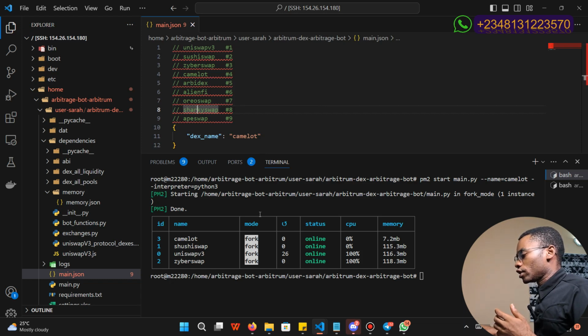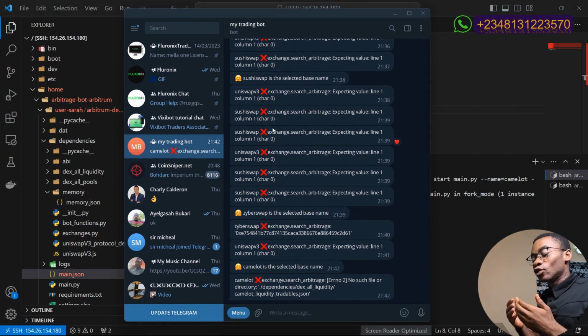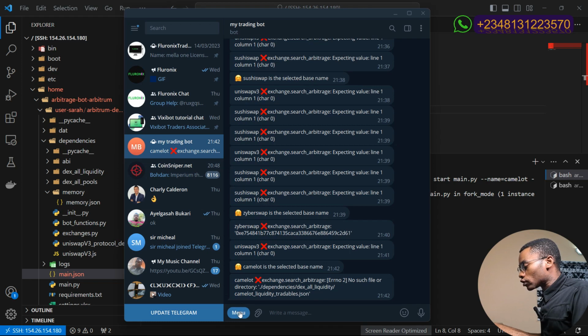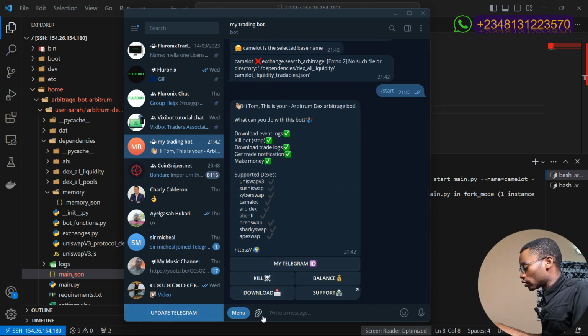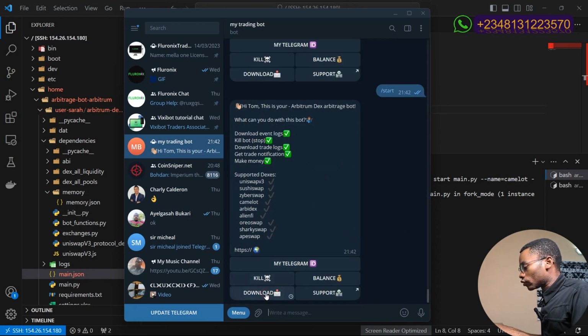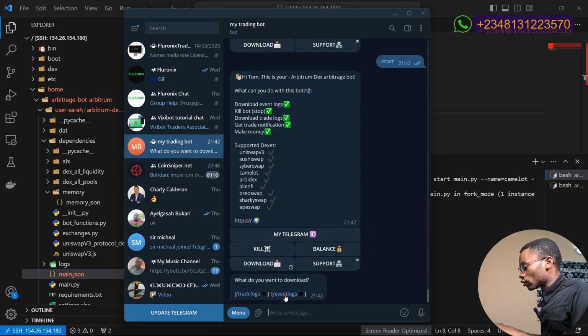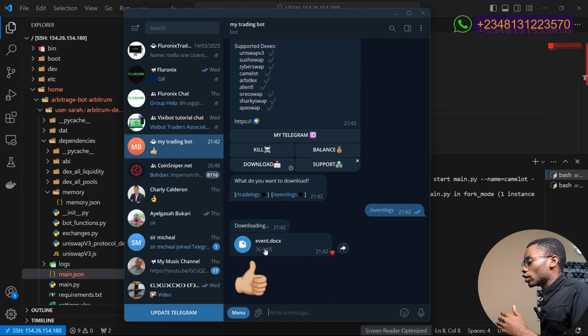So after running it this way, you are going to experience some errors on your Telegram. To download the full error log, you will need to click on start of your Telegram. You might not see this button if you don't add it. So in that case, just type /start, click on it and then click on download, then event log. Then it is going to download all the events. You can also download your trade log from here.